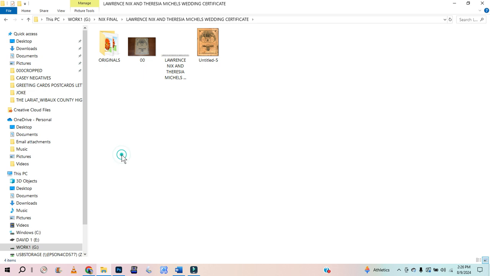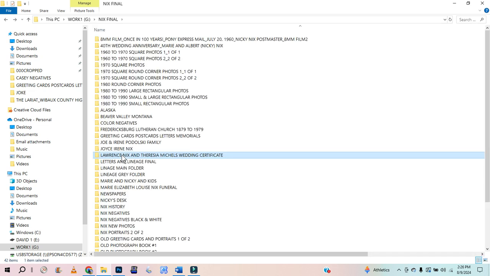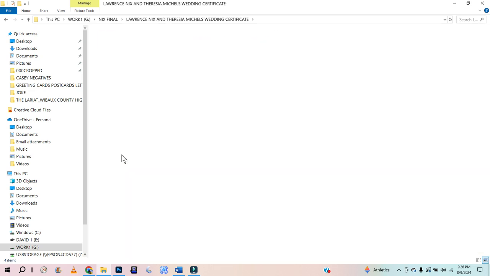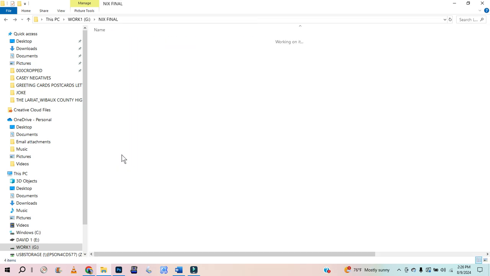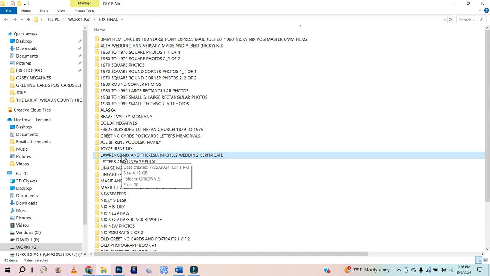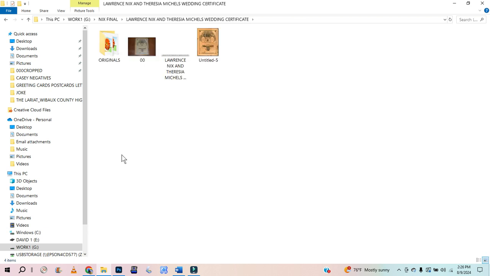But the first trick is to do Alt, left arrow. And then I can go back and forth between those two folders. I just have my finger on the Alt button and I can go forward and back. So that's the cool thing. So we're going to go forward into this folder.